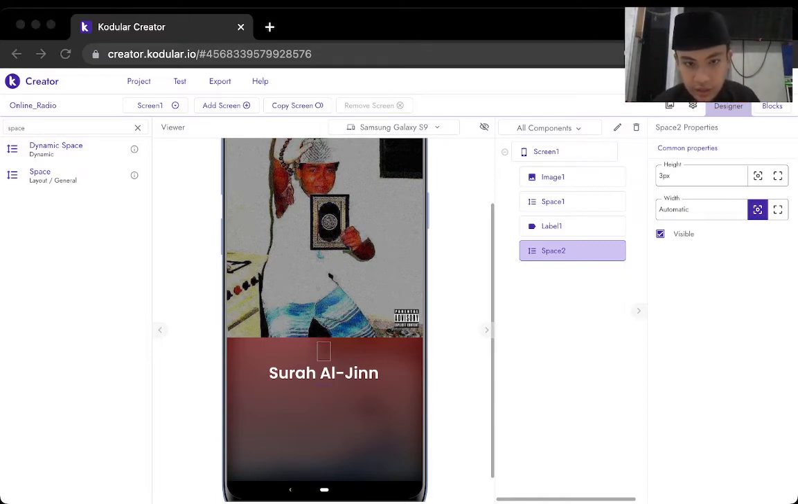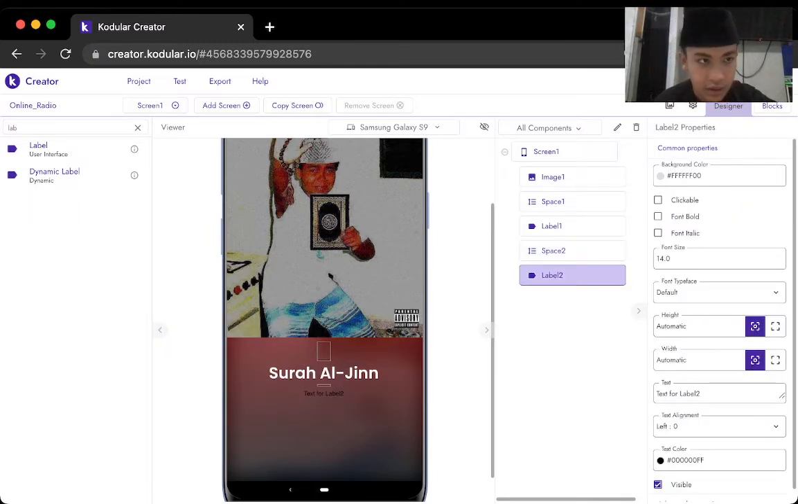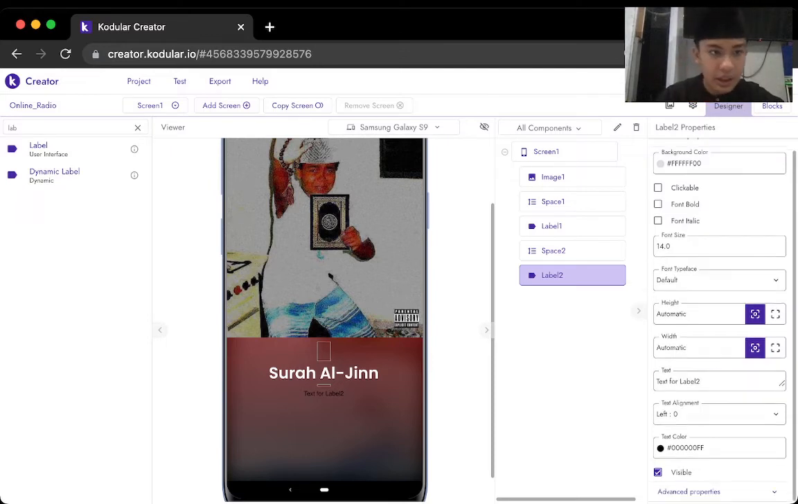And then after that, we're gonna add a label. For the label, we're gonna insert the text of Sheikh Abdurrahman Al-Sudais, because the reciter is Sheikh Abdurrahman Al-Sudais.